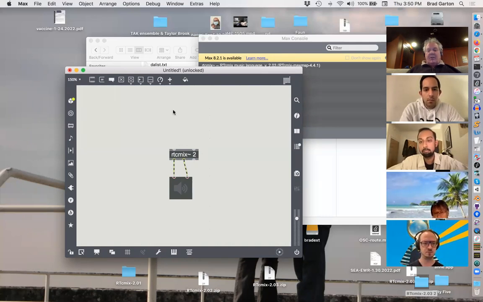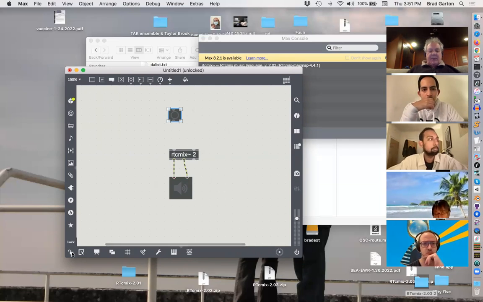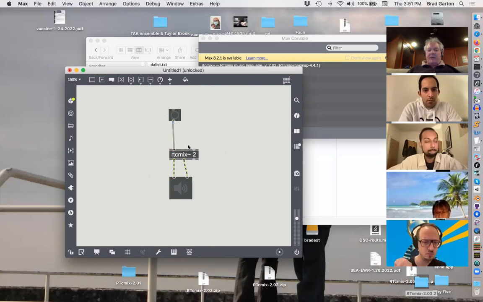Well, I have to have a way of turning the sound on, and for this one, I'm going to type B, and that thing is called a bang in Max parlance. Basically, it's just a thing that you click. Now, if I lock this patch, you can see I can click it. Click, click, click, click. But it doesn't do anything. I'm going to unlock it because it needs to be connected to the RTcmix object. Now it will trigger the RTcmix object.